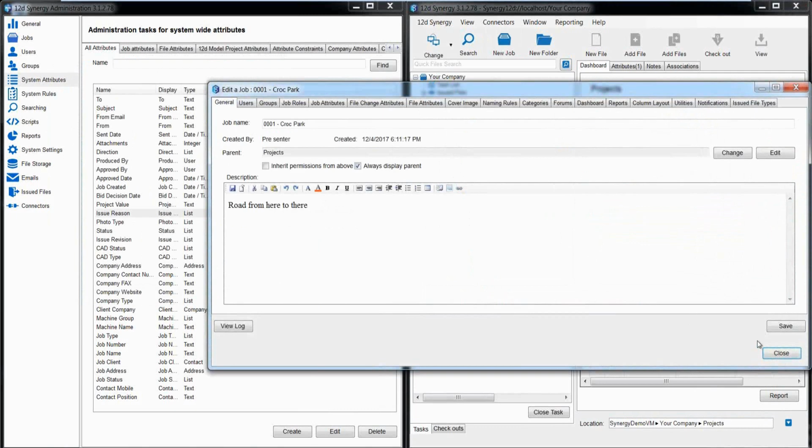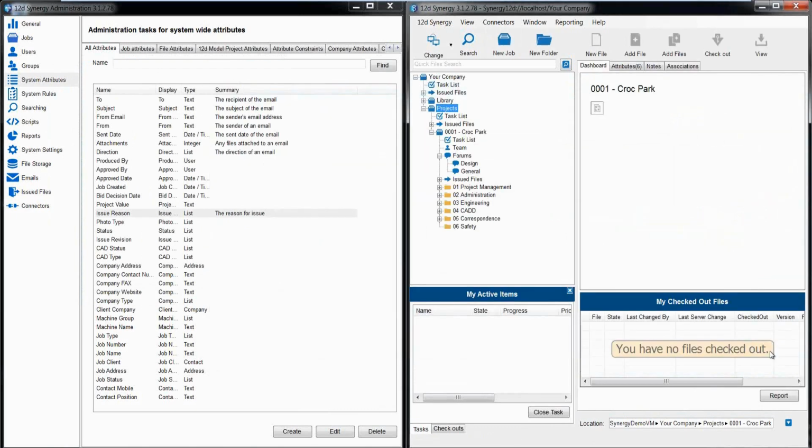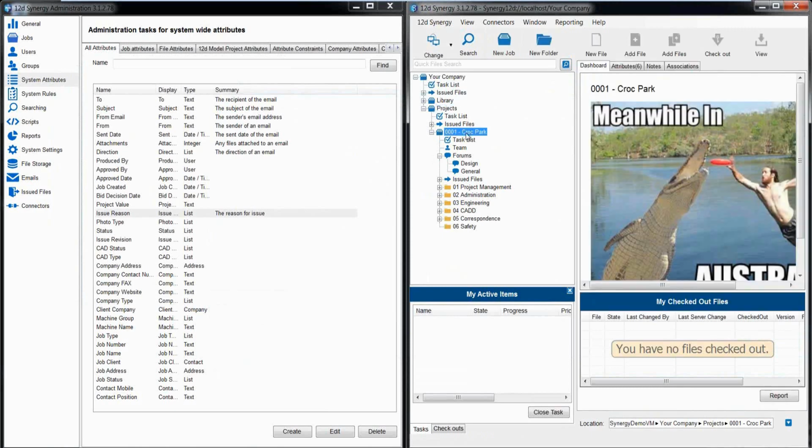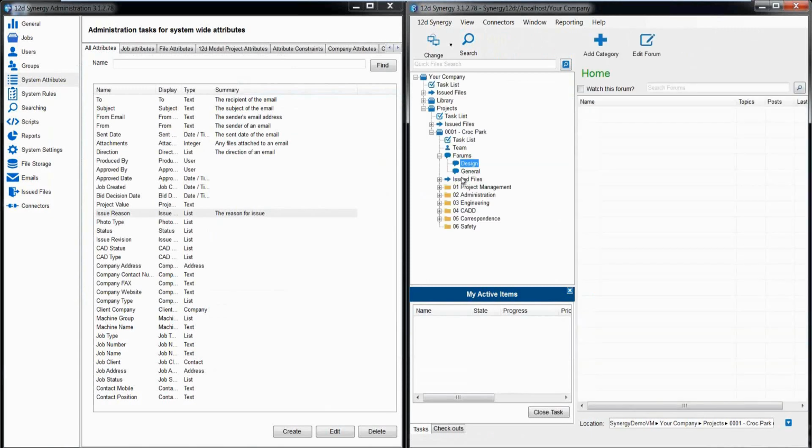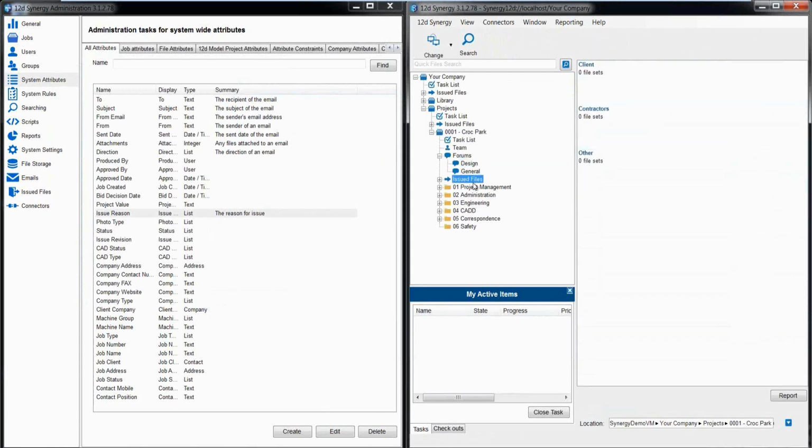That's going to go and build my job using that template. There's the job editor, so you can change things if you want to. But now if we have a look in here, we've got our Croc Park. It's got the team set up, it's got the forums, issue filed areas, our standard folder structure with all the permissions and naming rules already set up. All the end user has to do is add their files and data to it.